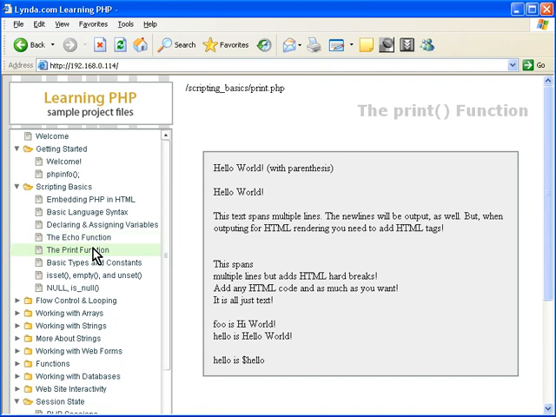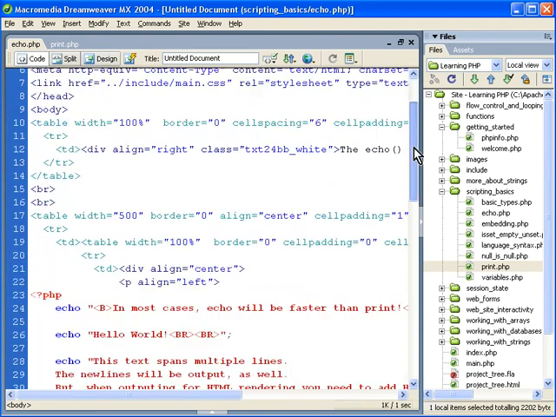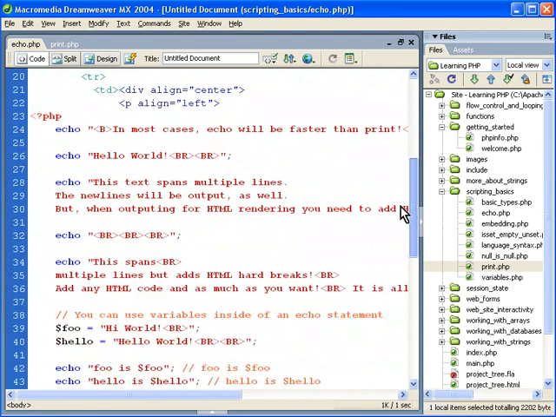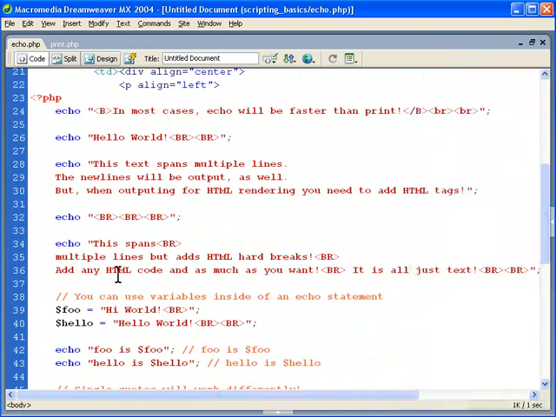Echo is going to be a bit faster than print, slightly faster. People have timed it, and echo has come out on top. So you can look in scripting basics, echo, and then print. They're on separate pages a little bit there, but alphabetical. Now we'll look at the echo function. Now we have to scroll down here. It's put in that text there, and we can see different ways that we can actually echo this out.